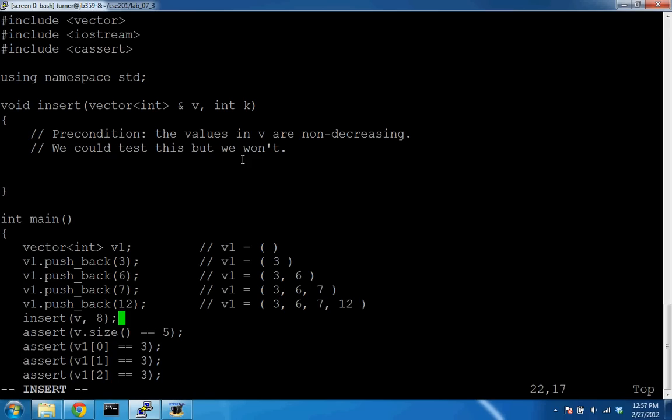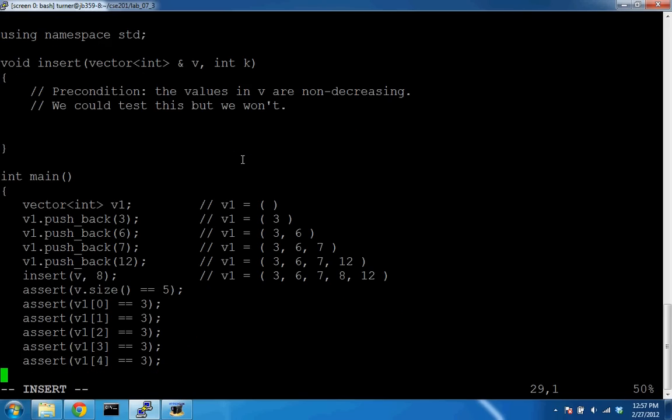Then we insert, so we're going to insert 8. So V should look like this: 6, 7, 8, and then 12. It should stop and insert right in there. So this should be 3, 6, 7, 8, and 12. There we go.